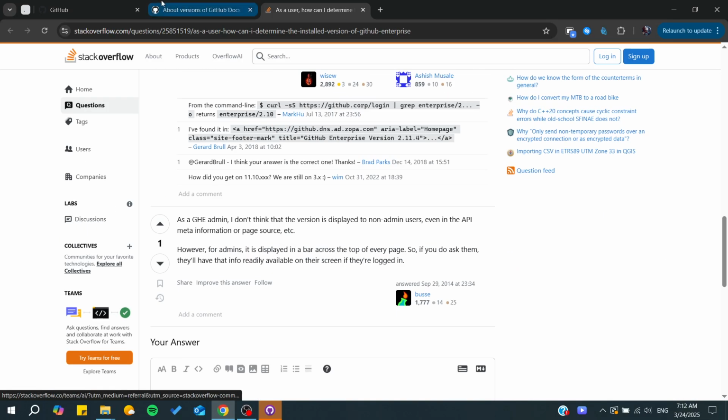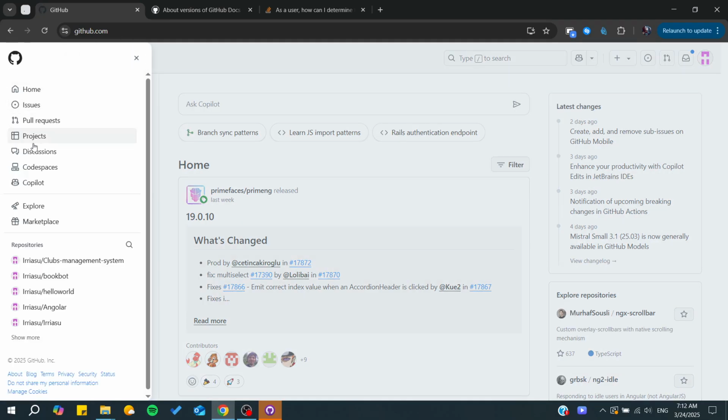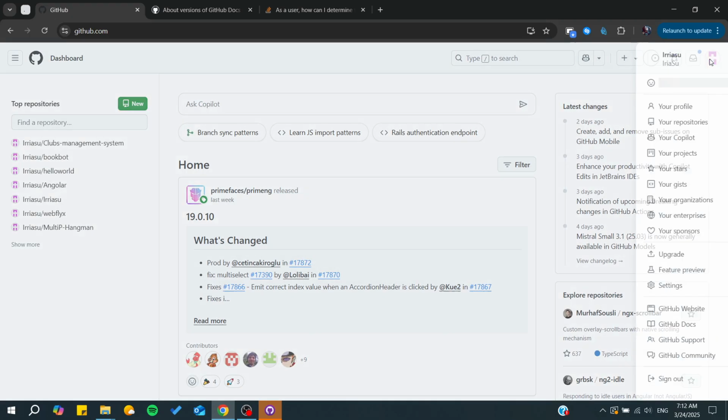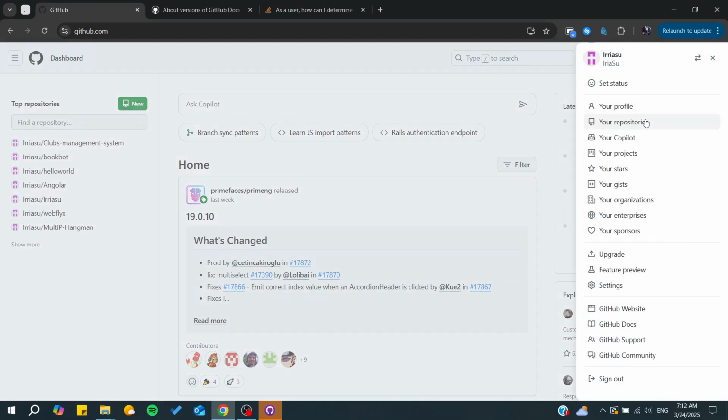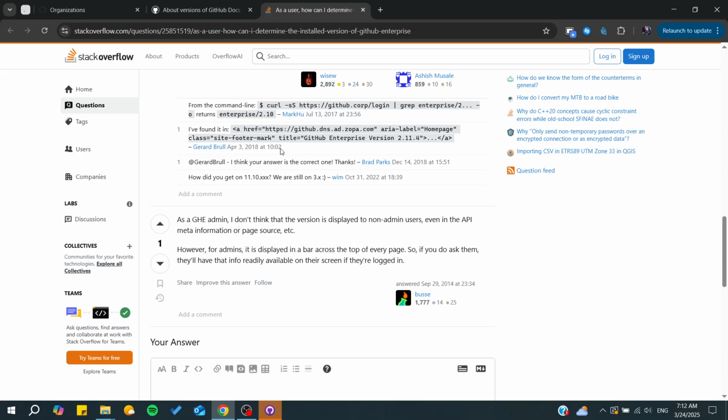You can access your enterprise by going to your dashboard, and from there you can find your organization if you go to your profile picture. From here you can find your profile, your repository, and from there you can go to your organization, and you can create a new one, or you can turn your account into an enterprise, etc.